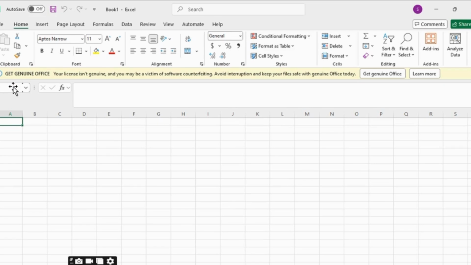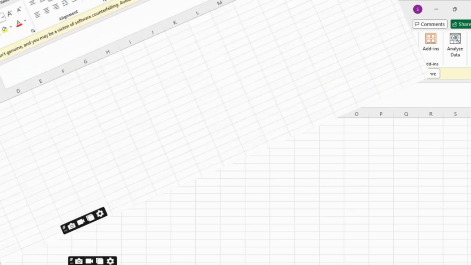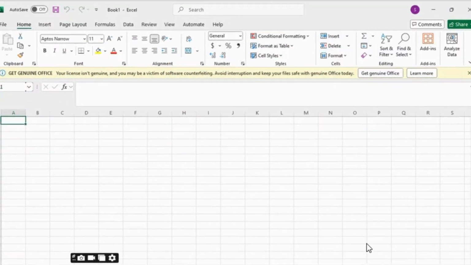And also we will be looking at the status bar. This is what we call the status bar. We also have the file tab. This is the file tab. If you click on the file tab, it will show save, print, save as, and so on and so forth. So that is what the file tab is all about.